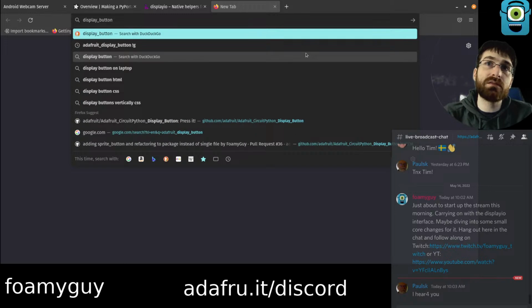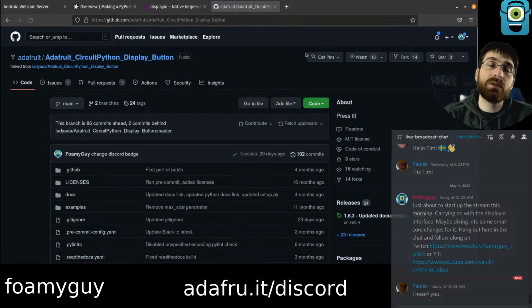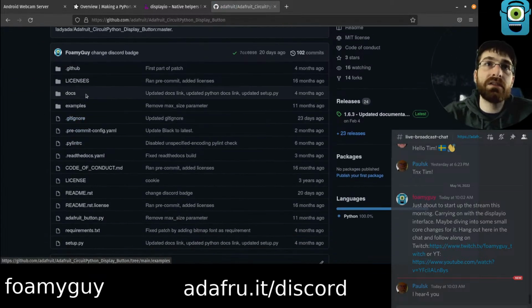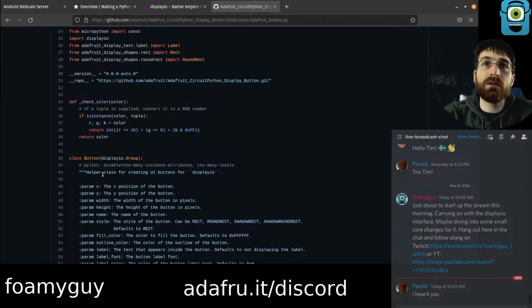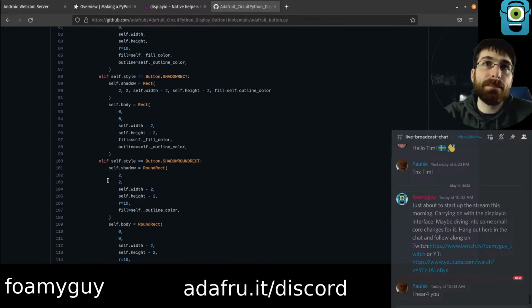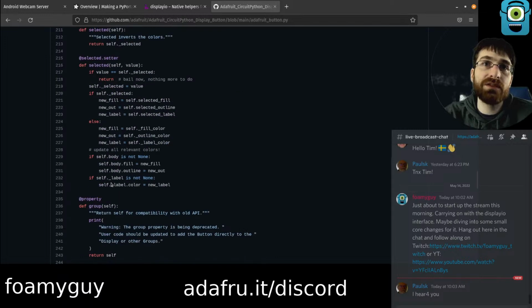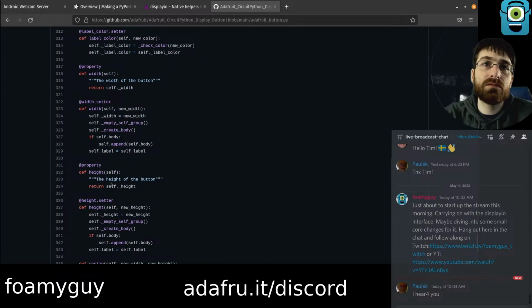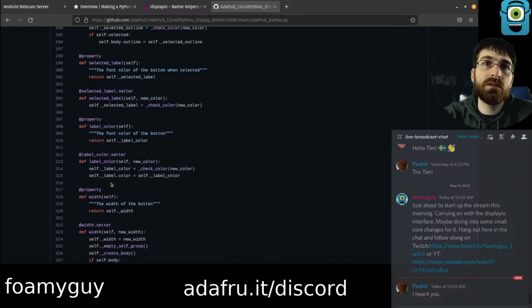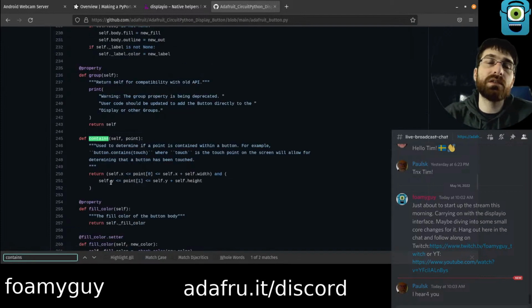Display button. This library right here, though, takes this idea of matching the XY width height of the button against the XY coordinates of the touch, and it makes this little helper function contains. I thought it made contains. Is there no contains in here? Contains? There it is. Okay, I just missed it.